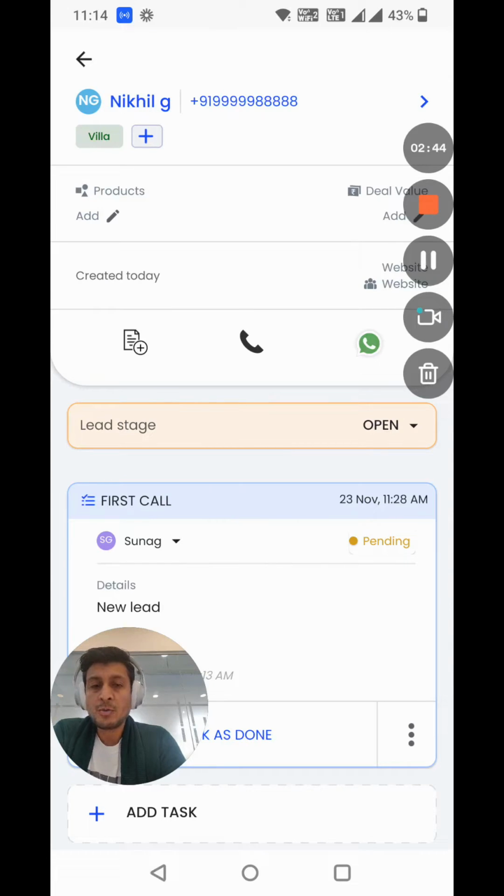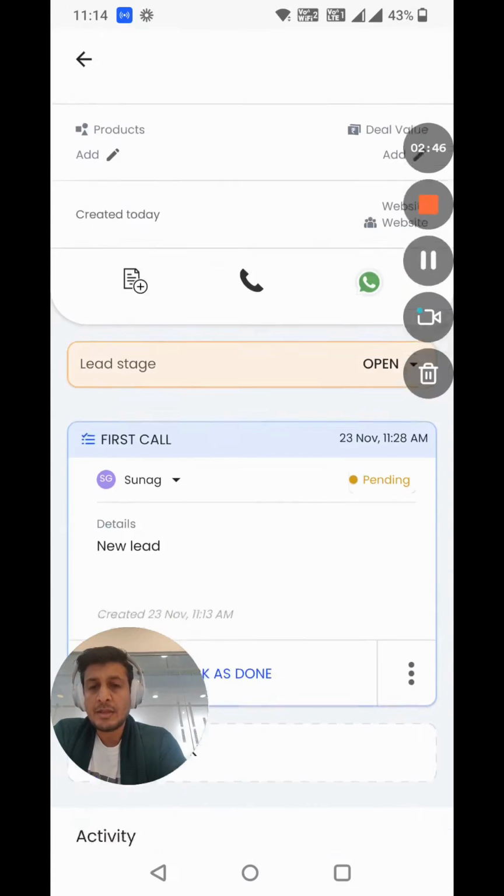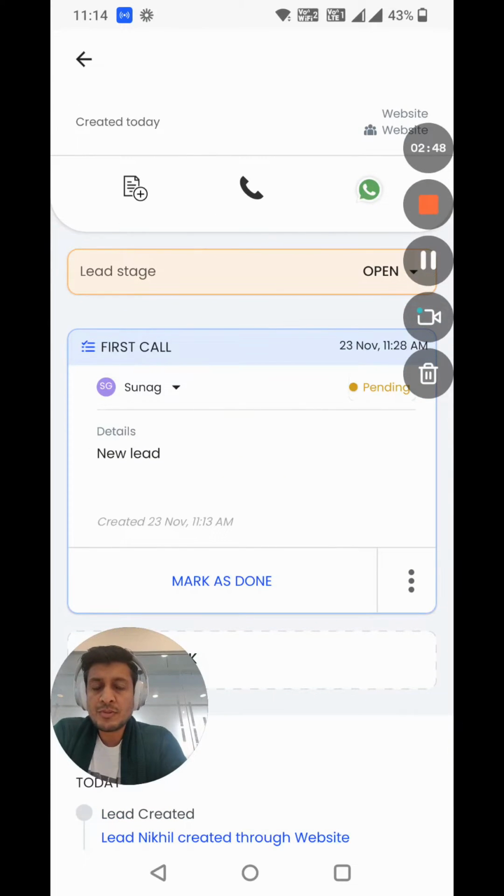When you call them, you can talk to them appropriately. At the middle section of the page, you will see something called a task of first call. You can see the agent, you will see details. Now, if you have a lead form, a requirement form, something that you're asking the customers to fill, all of that information will be captured right here.